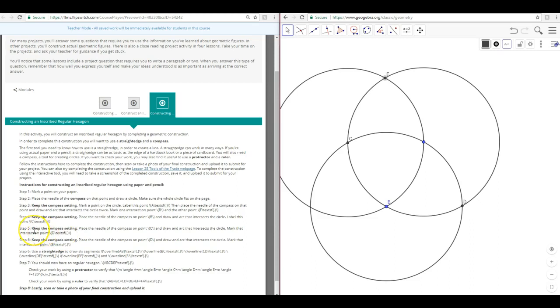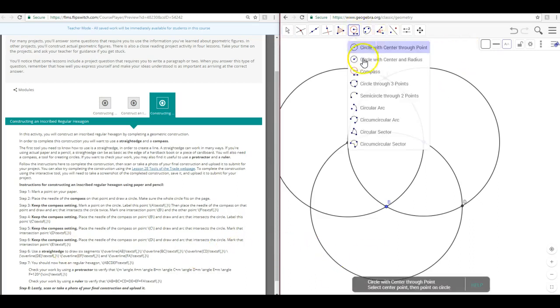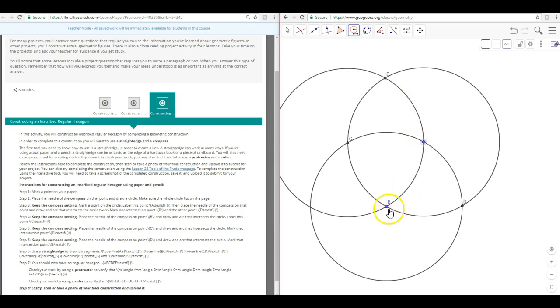Okay, step 5, keep the compass setting. Place the needle of the compass on point E and draw an arc that intersects the circle. Mark that intersection point. Okay, so we are going to select our compass again, select our original center point and B. This copies our circle. We want it centered at E.